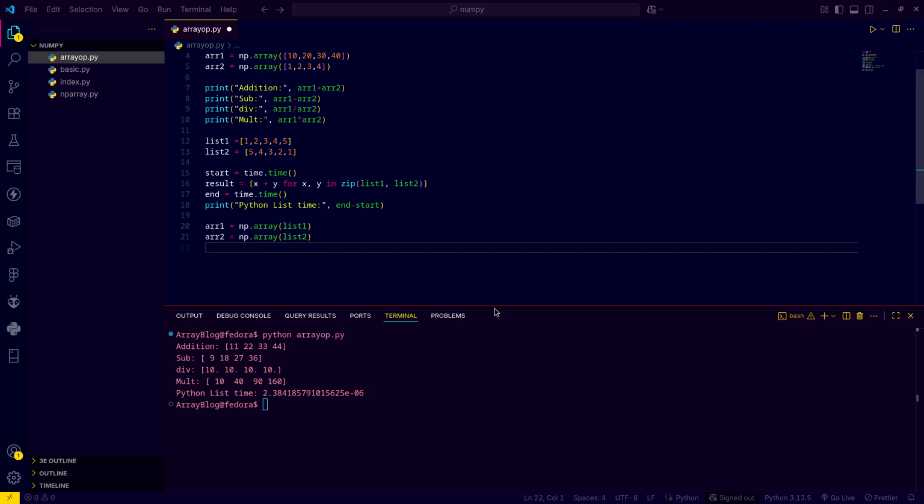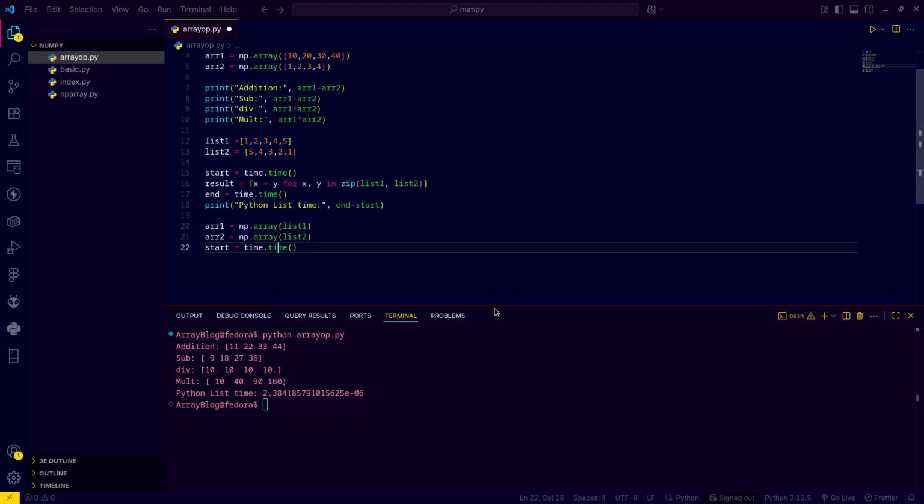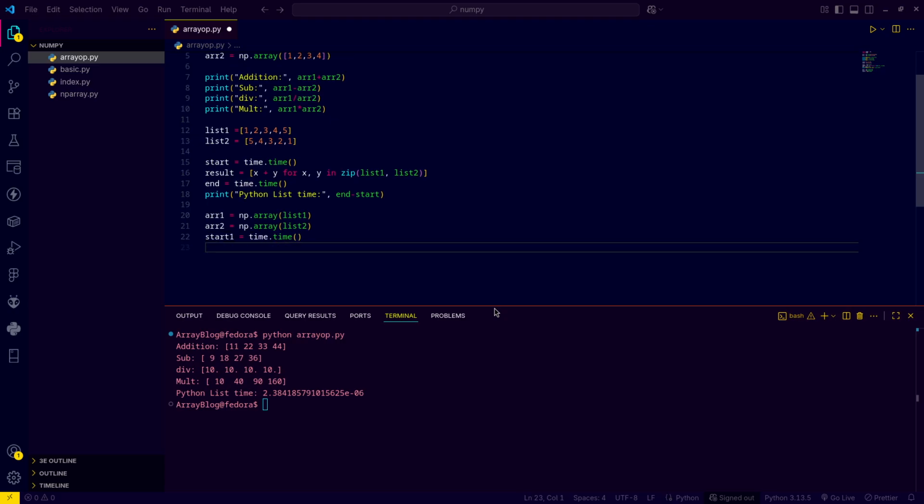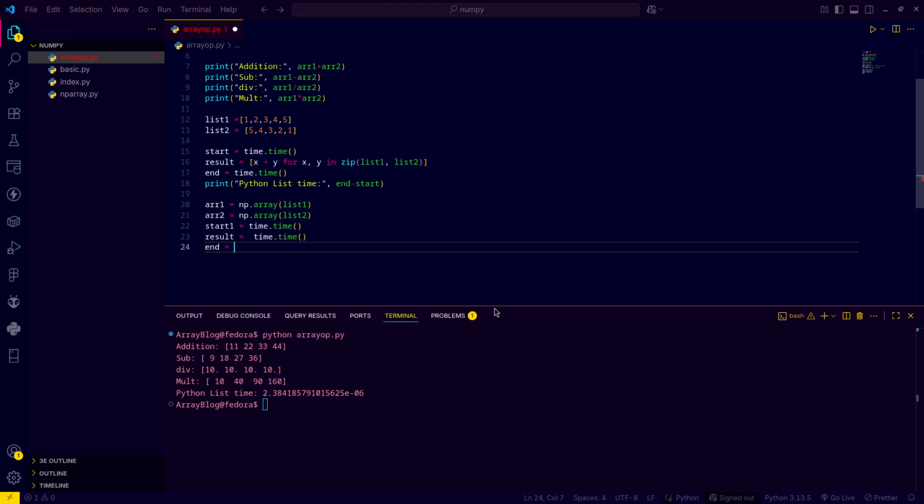Will be converted into the NumPy array. Now we'll say start equals time dot time, or we can say start 1. Let's just say start 1, that is the start time, and we'll say result equals to time dot time, right? And we'll get the end equals to... no, we have to get the result, that is array 1 plus array 2.